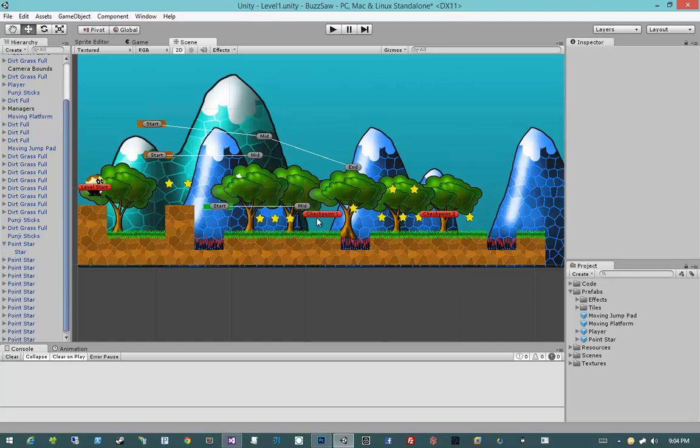Alrighty, so if we were to play the game, absolutely nothing special would happen, because we haven't actually written any logic into our point star component yet. So let's jump back into Visual Studio and implement as much as we can in our point star script so that we can jump on these stars, receive points, and then have them disappear, and then have the effect be played.